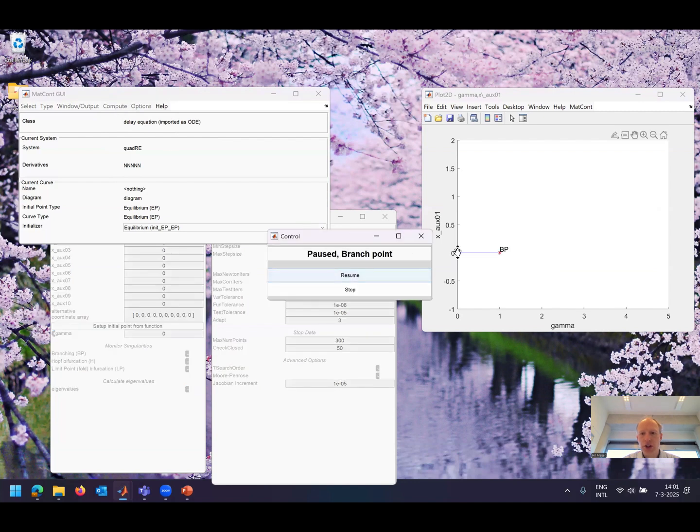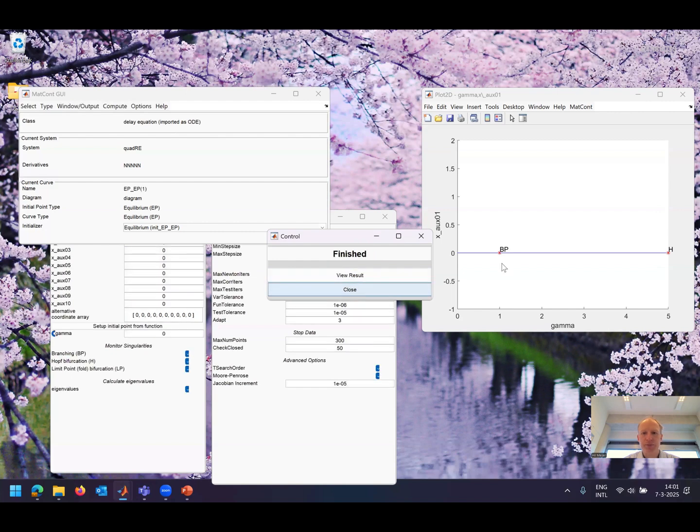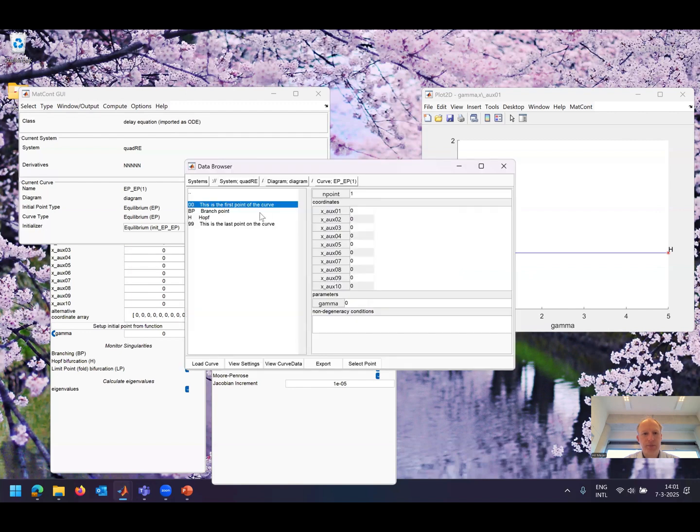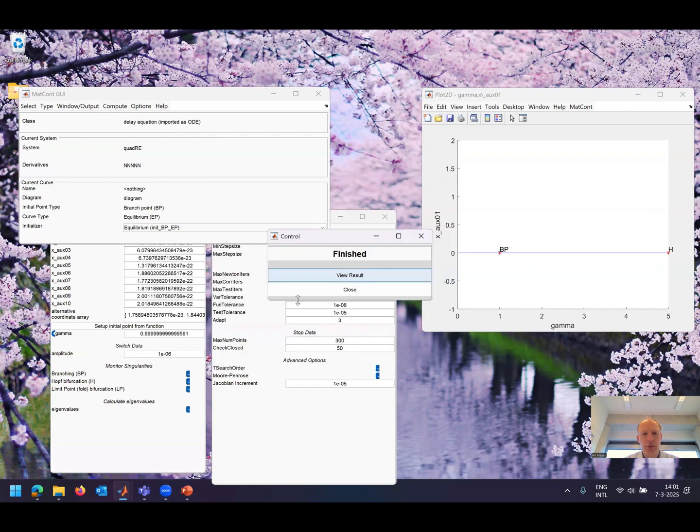All right, so we start at gamma 0. 0 is an equilibrium, and it just continues that, and it finds a branch point over here. When it finds a branch point, it stops, but we want to continue the continuation, and later on it finds a Hopf bifurcation. That Hopf bifurcation we ignore for a second. Let's take this branch point and start there. Select that one. It's my new point and just compute it again.